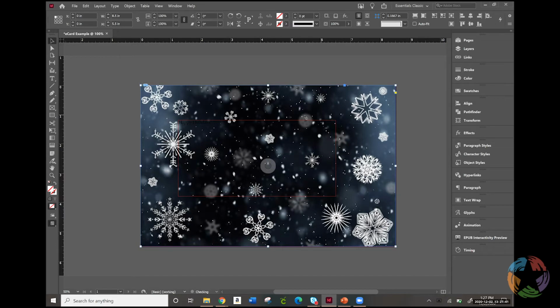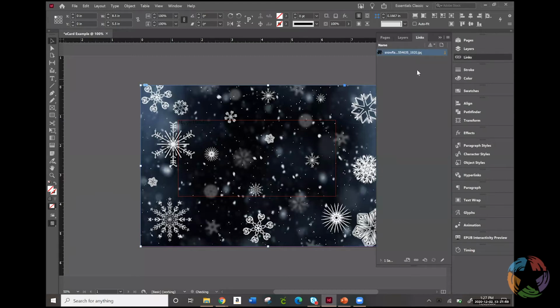But it is easily fixed within the software. Because anytime that you are placing an image, you are actually linking it to your document, so it has a source file to go back to. And you can view that here in this top panel for links. So anything that you place into your document will be viewed here.